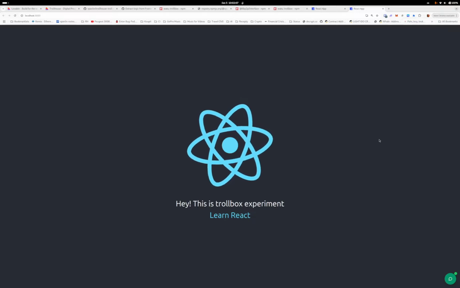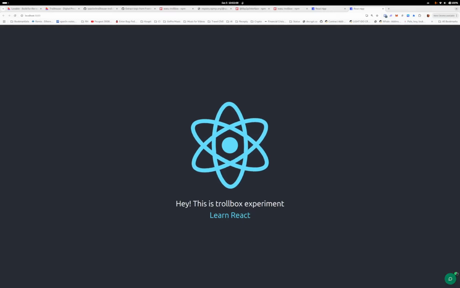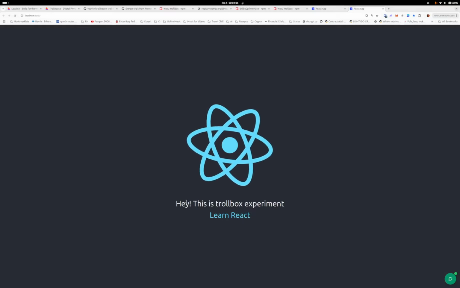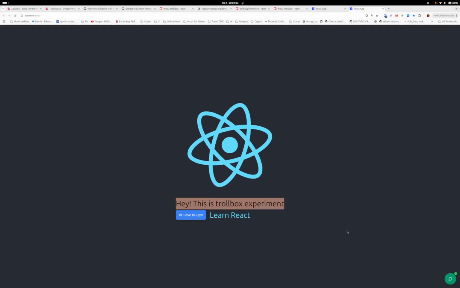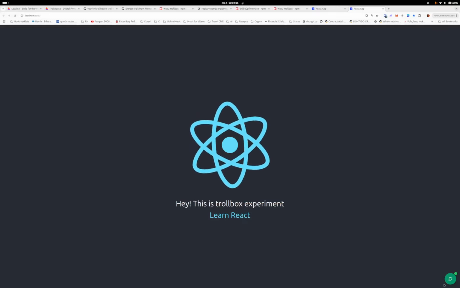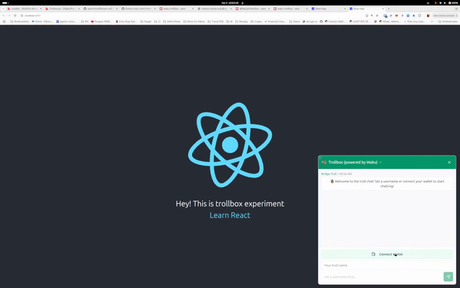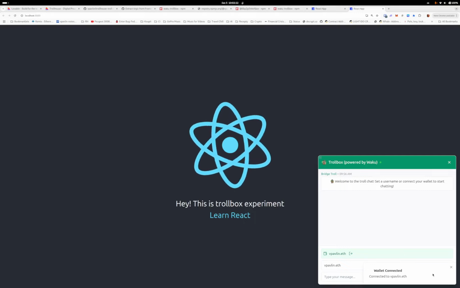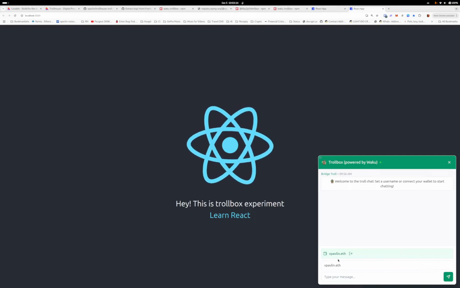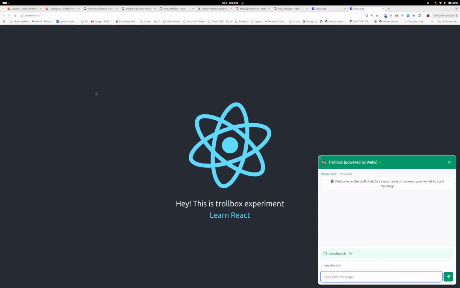Now, what's interesting about it is that there's this box here. So we have the change here. Hey, this is Trollbox experiment. And we have the Trollbox here. And I can also go and connect my wallet. Connect it. It resolves the ENS as we want it. And I can publish message.